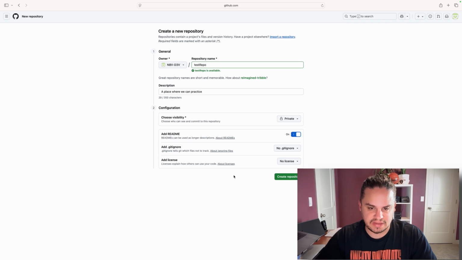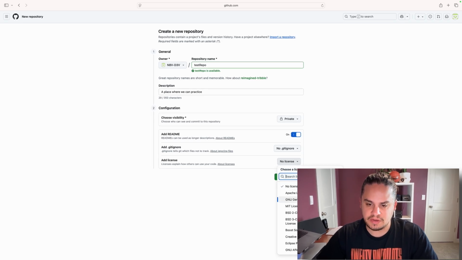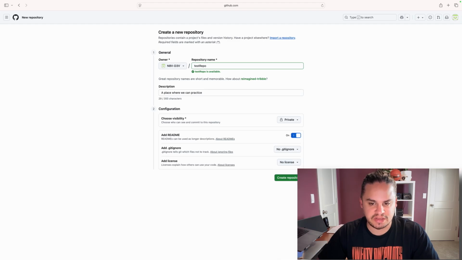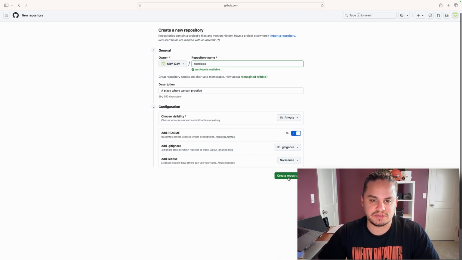You can also add a license. I'm not going to go into what any of these are or make any recommendations for you right now, but this is definitely something that if you want to go research on your own, you can do so, and maybe we'll do a video about it in the future. But for now, for this practice, I'm just going to hit no license and create repository.